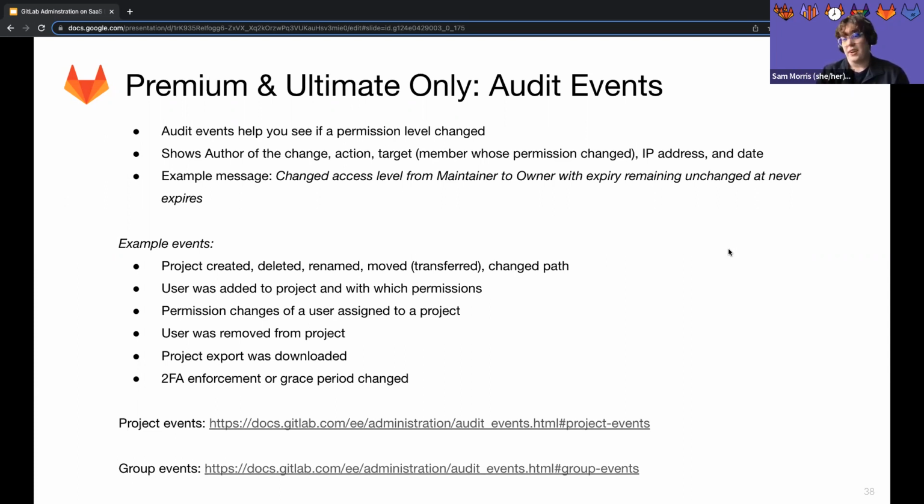There's also a lot of other audit events that are useful. So I listed some here. You can see if a project was created, if it was deleted, which only owners can do, but good to know. If it was renamed or moved to a different path, you can see if a user was added to a project and at what permissions. Again, permissions changing for a user. If a user was removed from a project, so if you recall earlier, I could have clicked remove member and take someone out of a group or a project, right? But you have an audit event that tracks if that occurs.